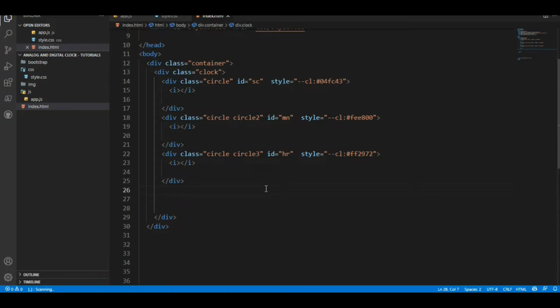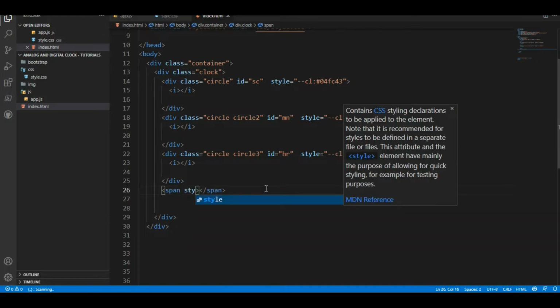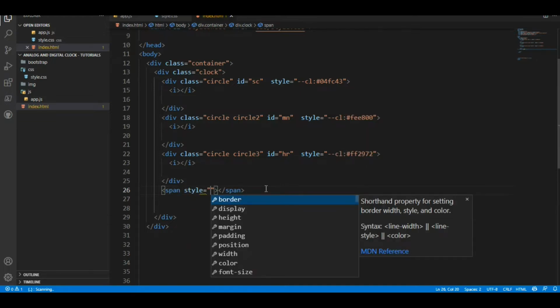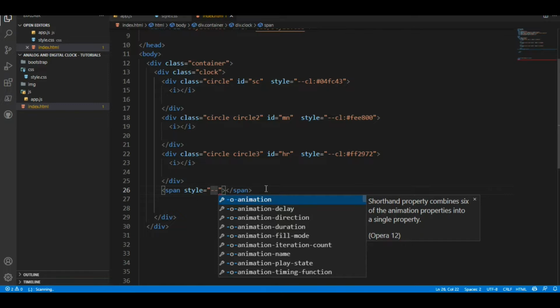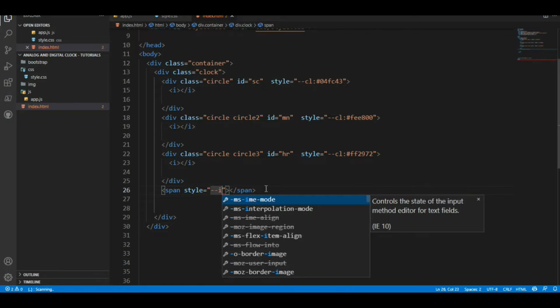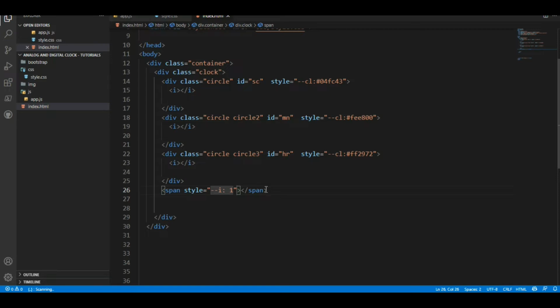Instead of the div tag I will use a span. Inside of this span I will give this style, and here it will be minus i, then number 1. This is the serial number it will maintain. Then I will add another break, 1, then break.